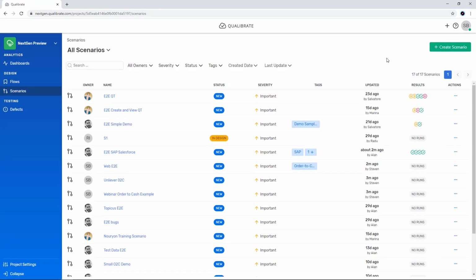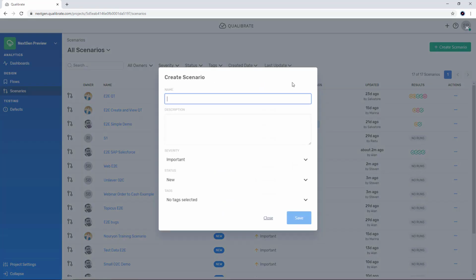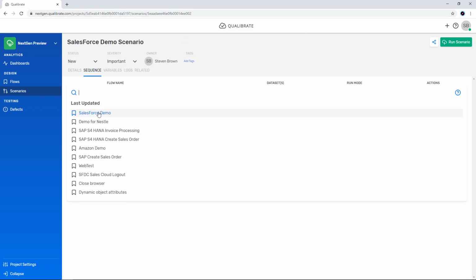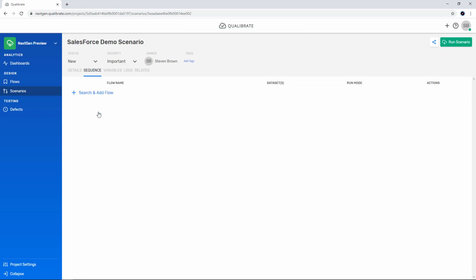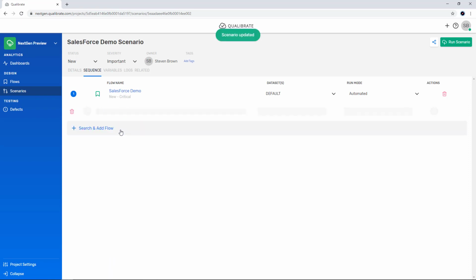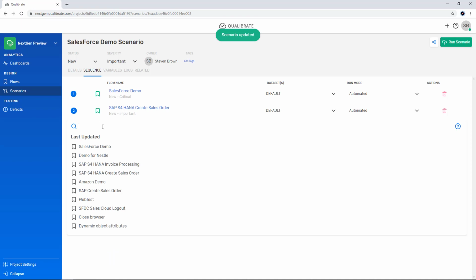So the scenarios, I'm just going to create a new one. I'll call it a Salesforce demo scenario. And here I've got my recently updated ones. So I'm just going to choose my first one, my Salesforce. And in an end-to-end scenario, maybe I've got a SAP S/4HANA process also. So maybe once I create the Salesforce demo, which was creating an opportunity, maybe I want to create a sales order. And once I've created a sales order, maybe I want to do some invoice processing.